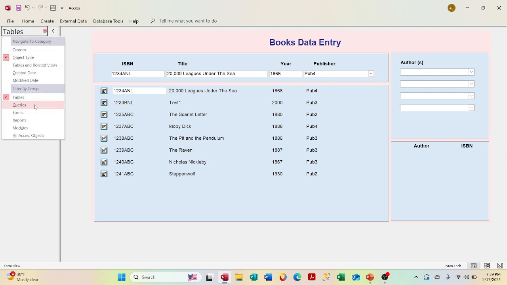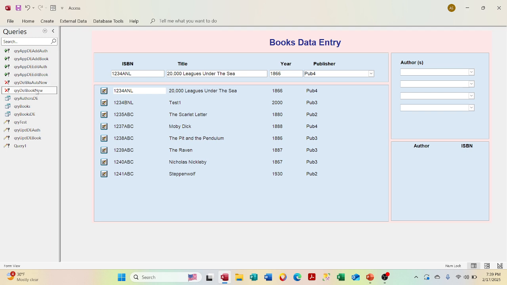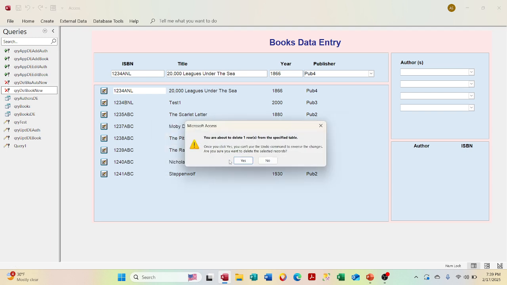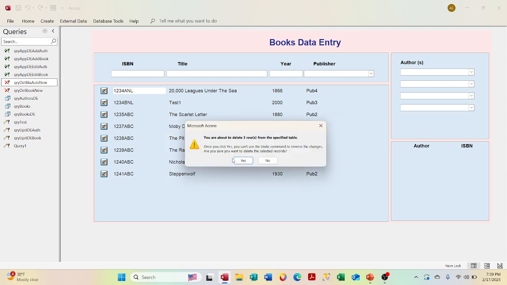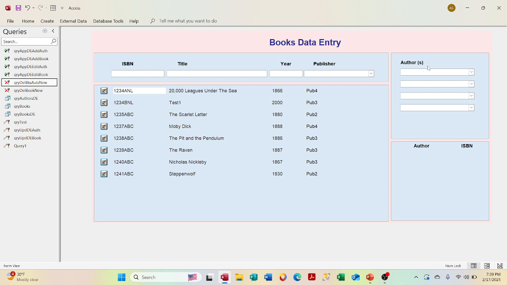Let's also delete book new. Yep, get rid of that. It's deleting, so F9. All right, let's do the F9 on this one too. Oh, we need to delete this here as well. 3 rows are gone, right. So I'm going to get rid of that too.